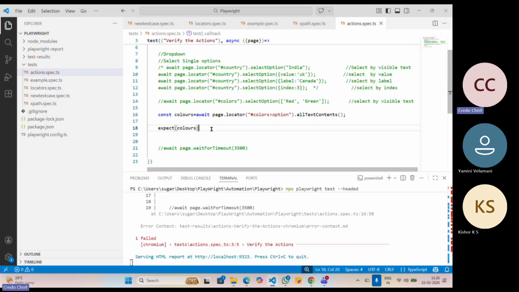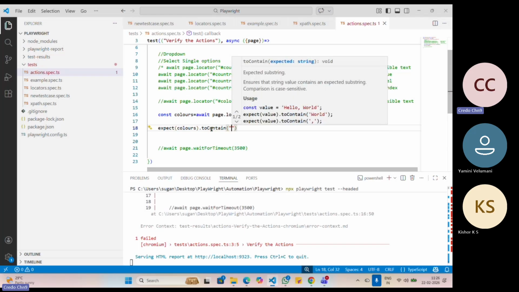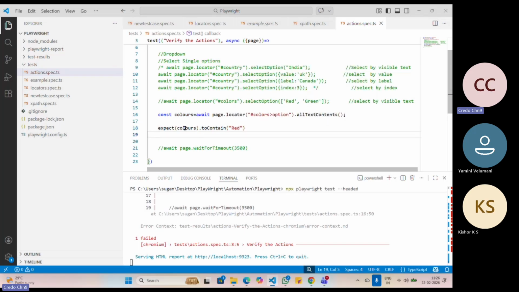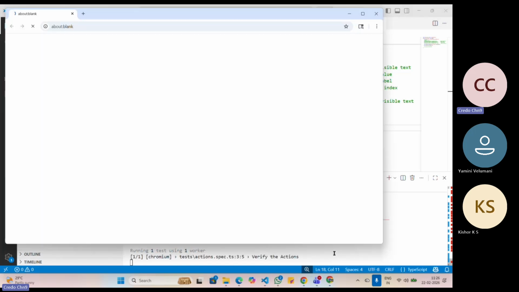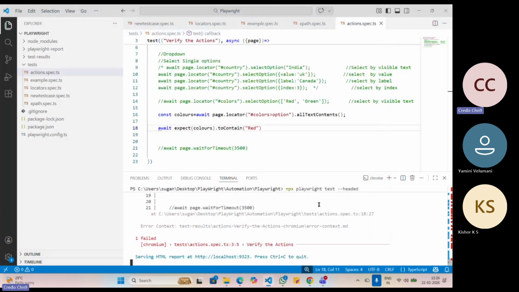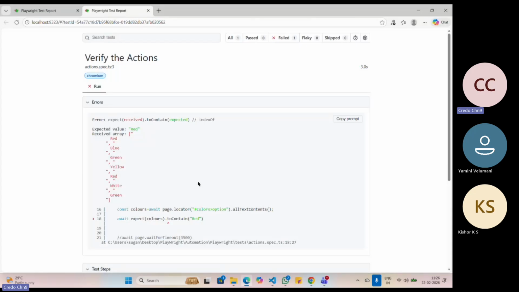XPath colors dot, now we can use toContain. We can check whether it contains this value or not. Before, it was comparing with the locator, so it failed. Now we are comparing with the string only. We'll see whether it passes or not. Now it got passed? Why? toContain. Okay, fine.